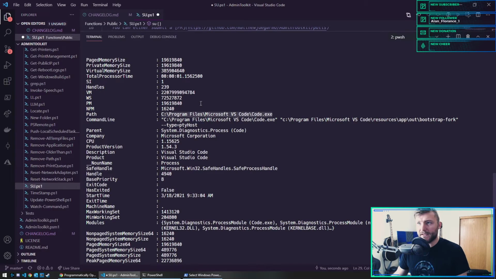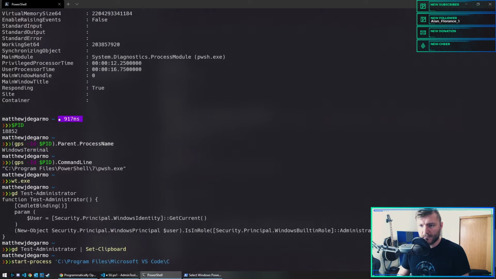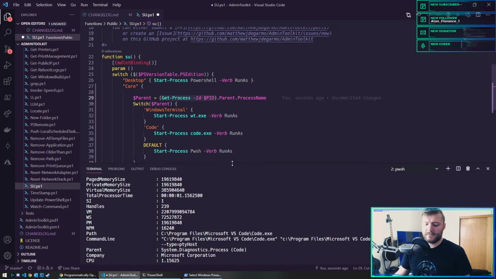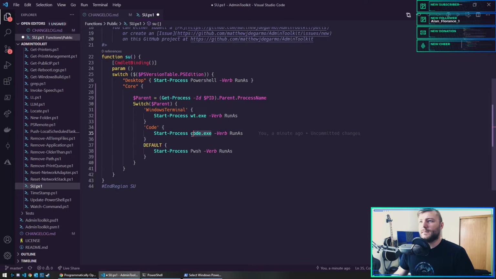Let me copy that. There we go. All right. So if it's VS Code, I'm gonna grab just the parent, and then I'm gonna switch the process name. That way I can still reference parent. Like here, I would want to say parent.path. So we've got Windows Terminal, we've got code.